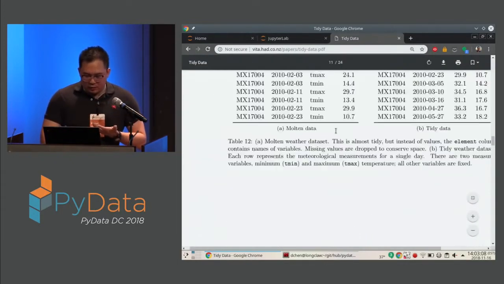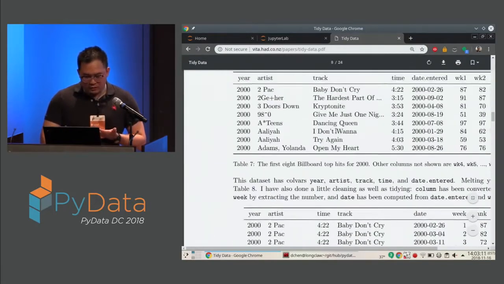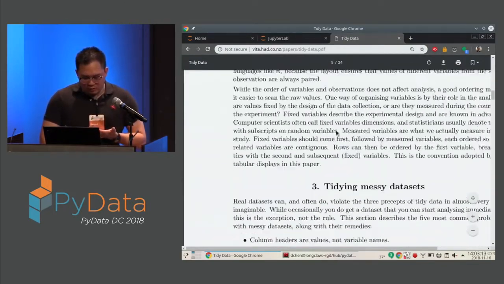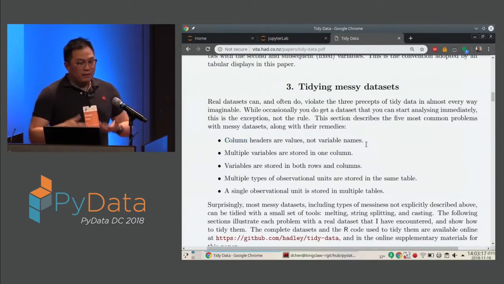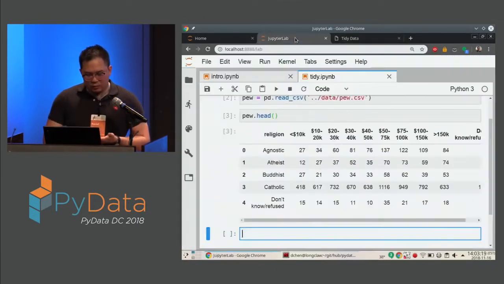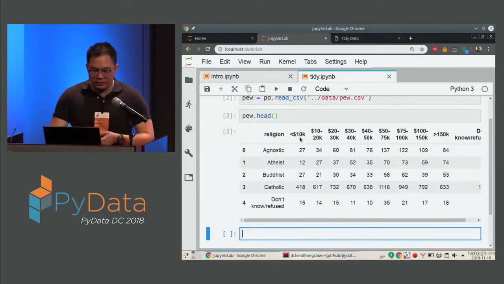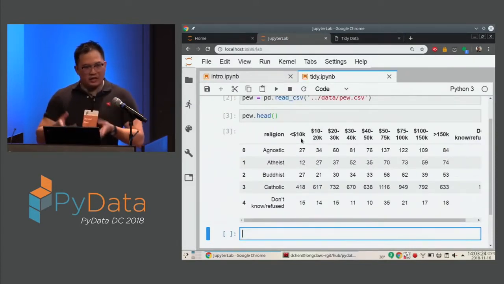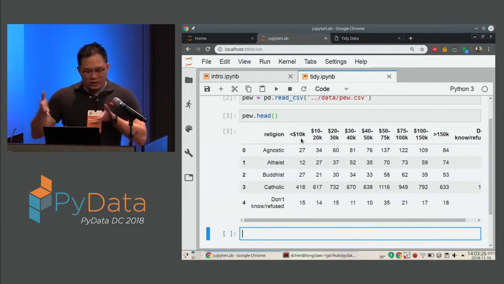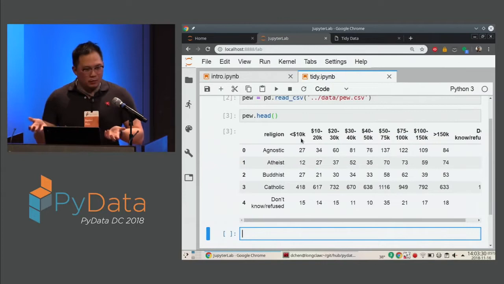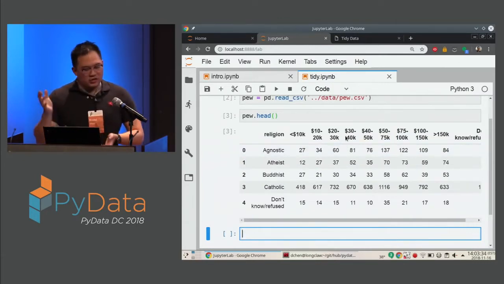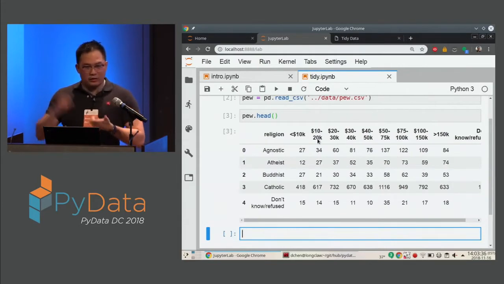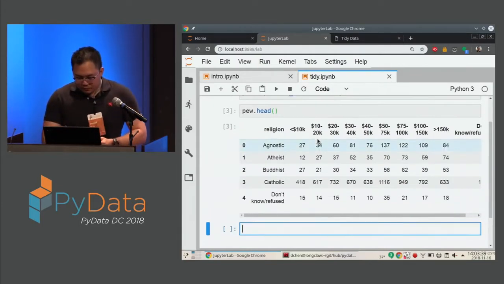And so if we go back up into this paper, what are the three problems that we will cover? Column headers are values and not variable names. What does that mean? Well, if you look at our columns, you can see that we have a bunch of columns that are actually income brackets, and that really should be in one column that's called like income. And then on the right-hand side, we should probably have a count column that's just for a given religion and income bracket, there's a count, right?